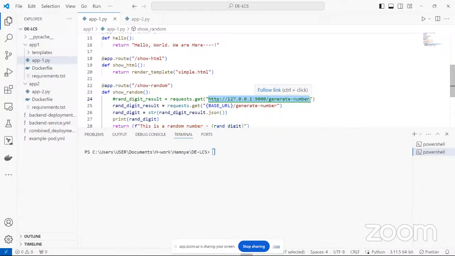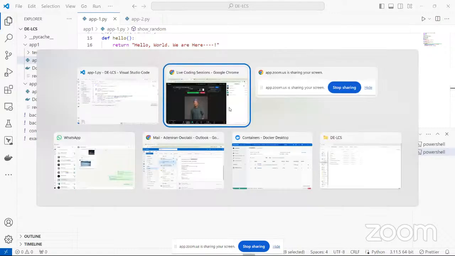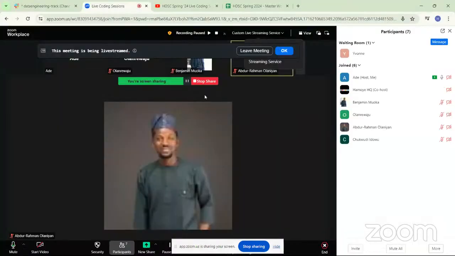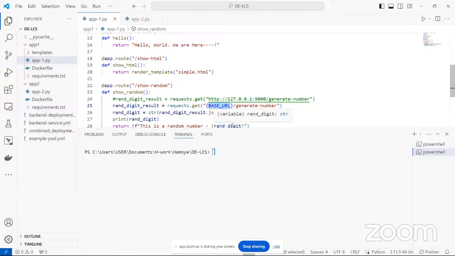So thinking of it in such a way, whenever we want to move deployment, we always have to ensure that the URL we are passing is not static, such as this. It has to be dynamic. And why do we do it this way? Because it's possible that you might be switching your deployment environment from one environment to another.